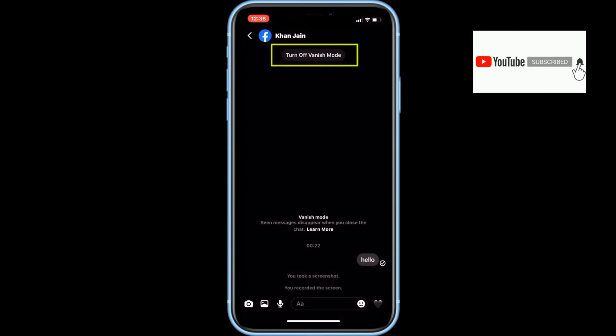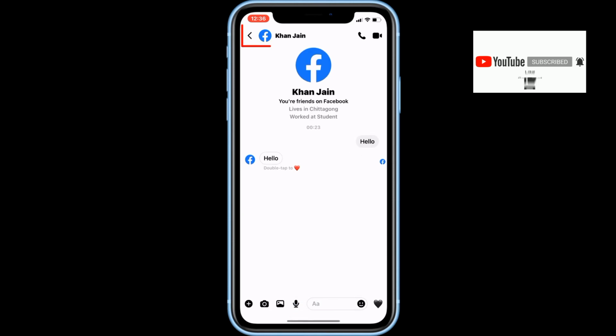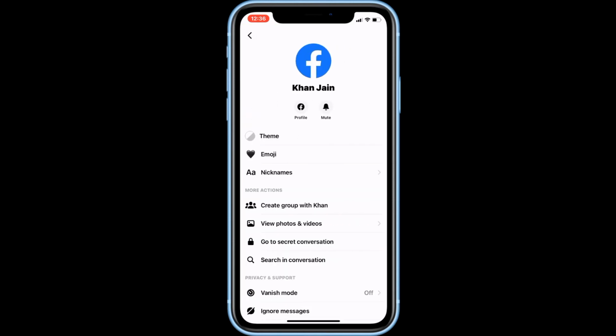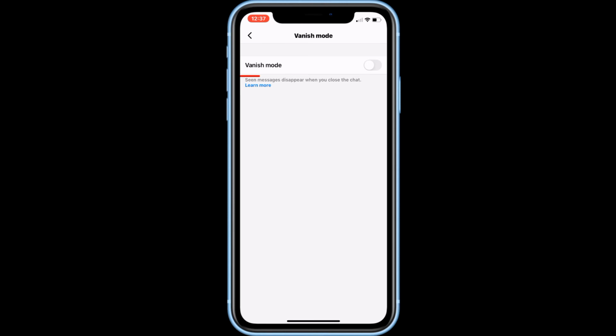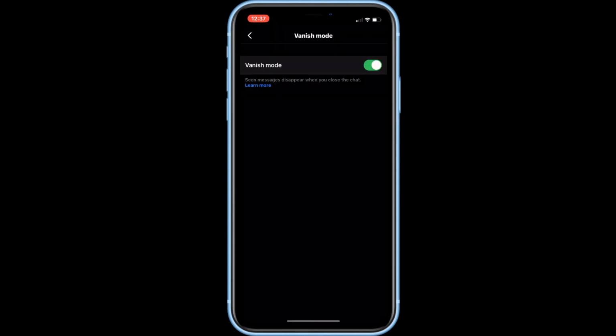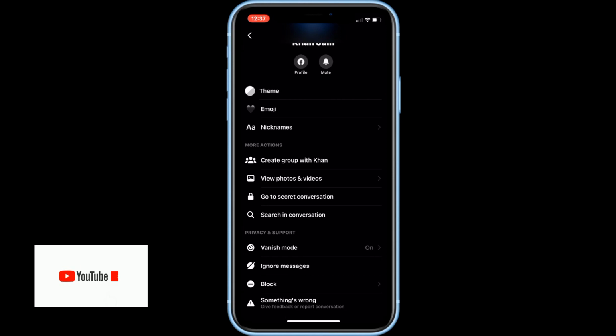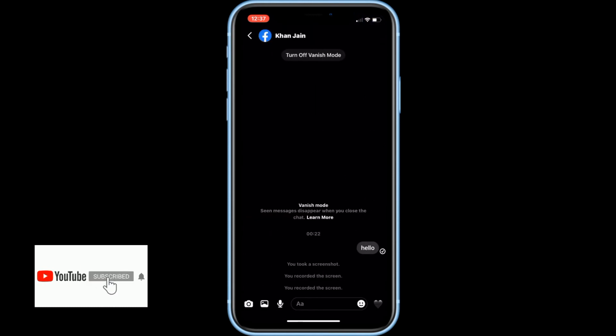If this doesn't work, you can instead tap the person's name at the top. Scroll down and tap Vanish Mode. Then tap the switch to enable Vanish Mode. When Vanish Mode is enabled, your chat will appear with a dark background, and a Turn Off Vanish Mode button will appear above.